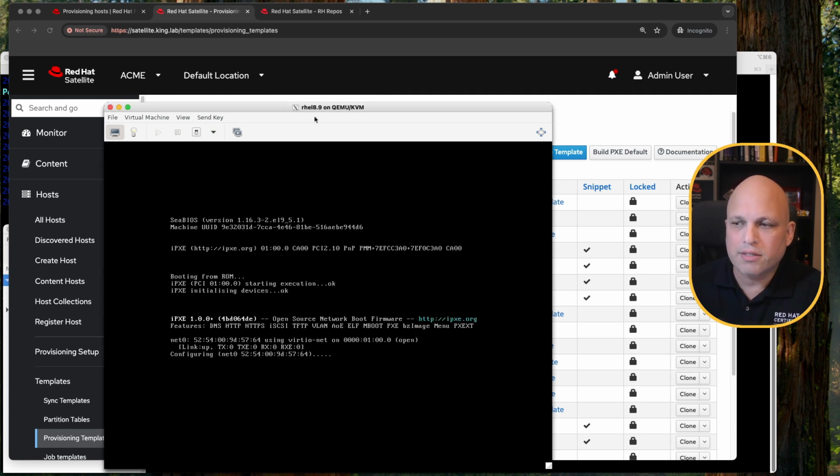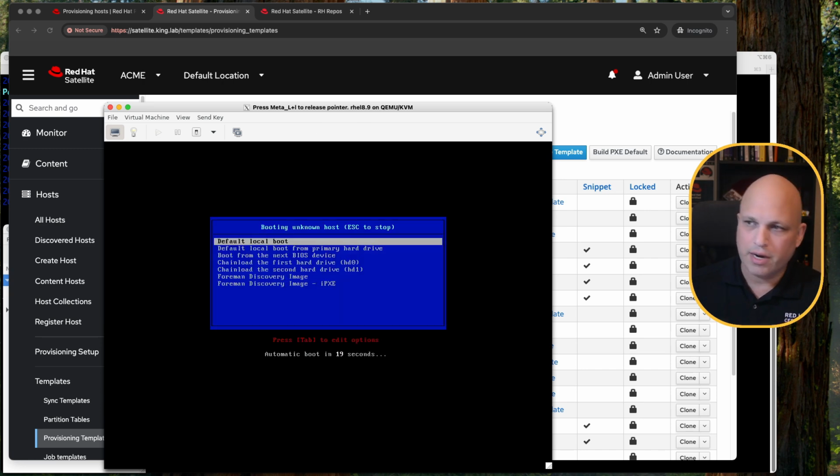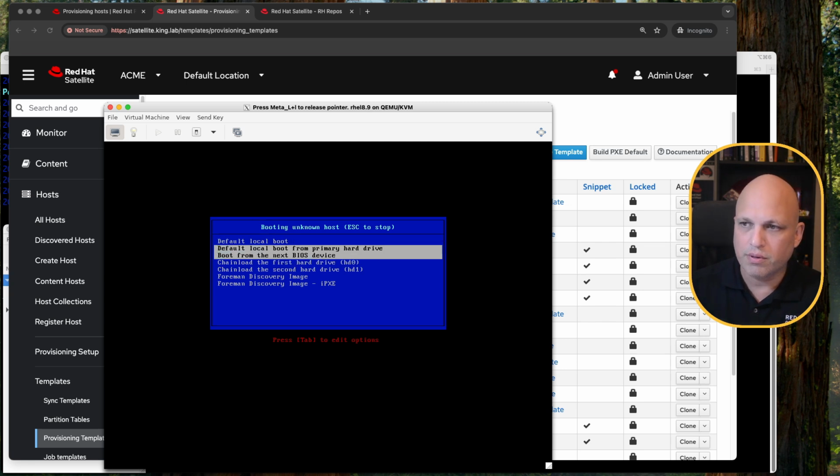We can see the same process, DHCP. DHCP is going to provide a TFTP next server. This client is going to hit the satellite server. We read that PXE file, and then, boom, we are here on this beauty screen.